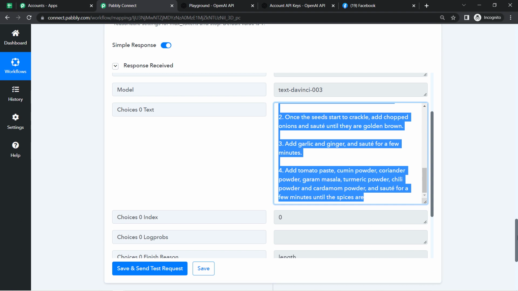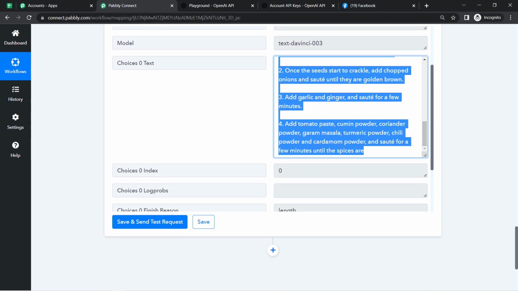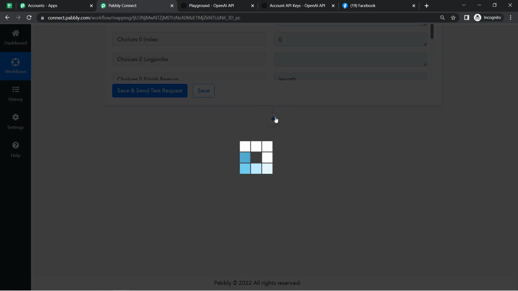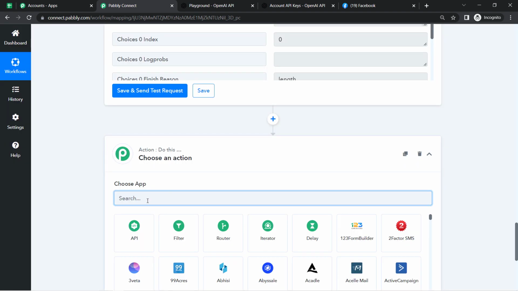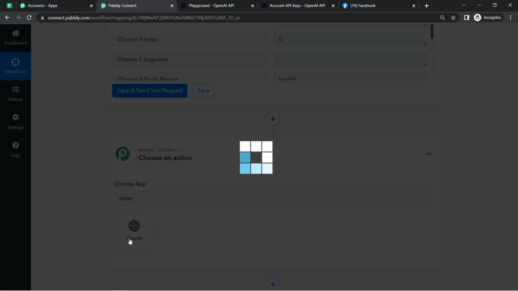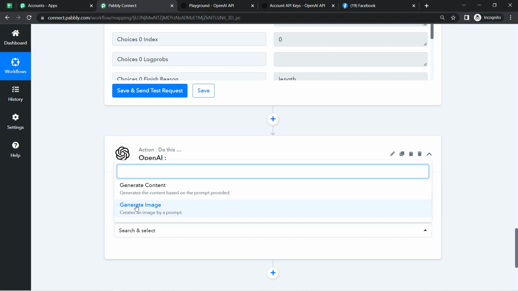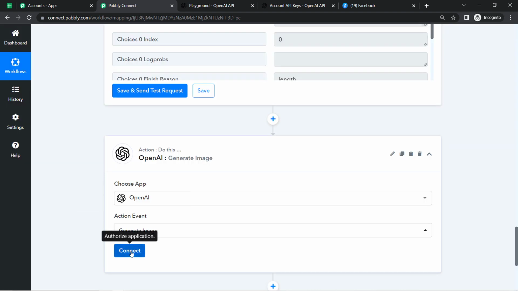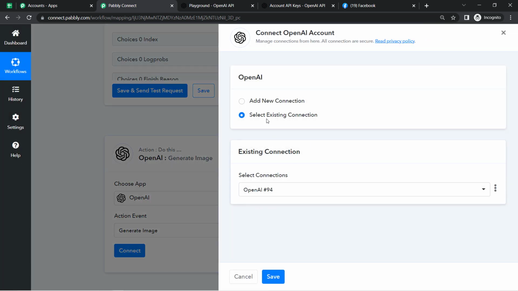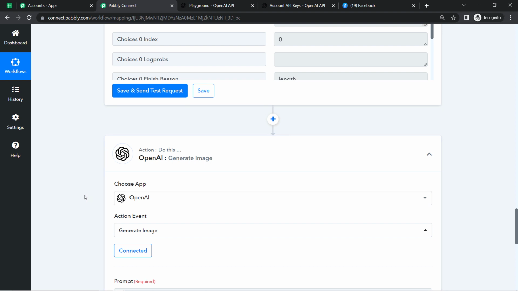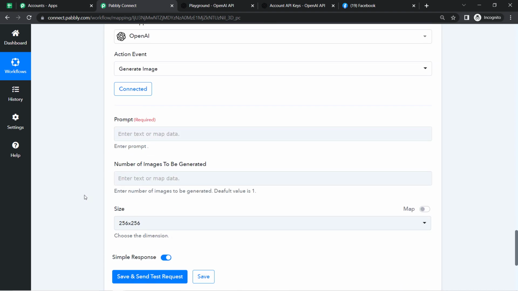So the second step of our automation is also done, and let's say you also want to generate images. You do not want to generate the images manually. That is also possible with the help of OpenAI only. You just need to click on this plus icon and search for OpenAI, and here in the action event, instead of selecting generate content, this time we will select generate image. Then we connect OpenAI once again, I'll go with the select existing connection only, and you will see how it gets connected, and this is how we are going to generate the image, okay?